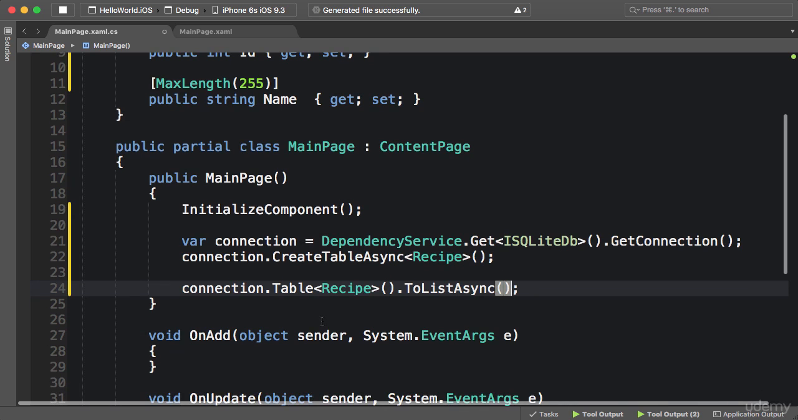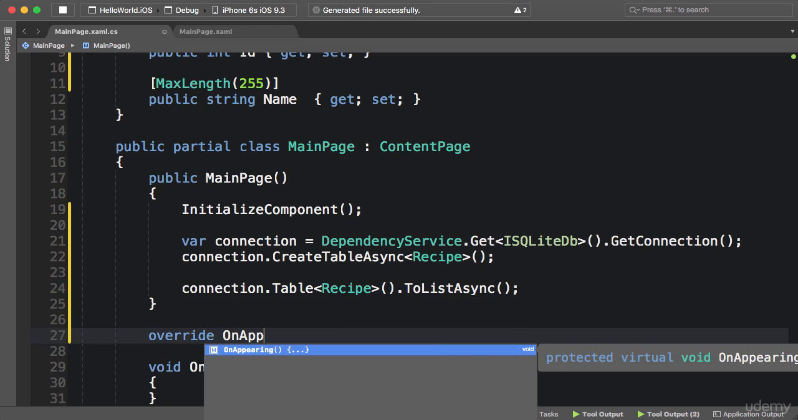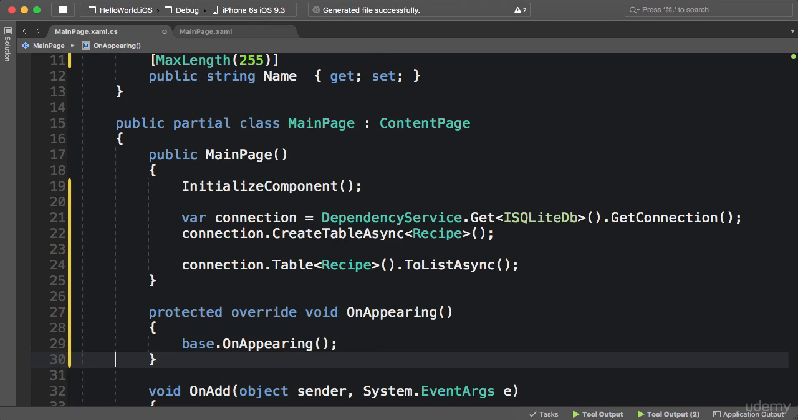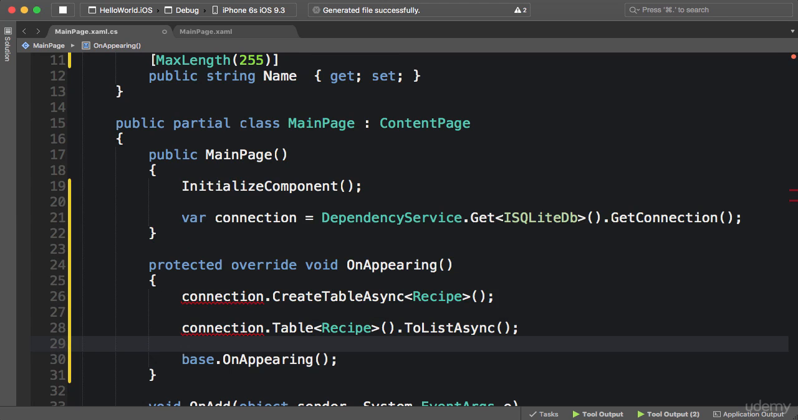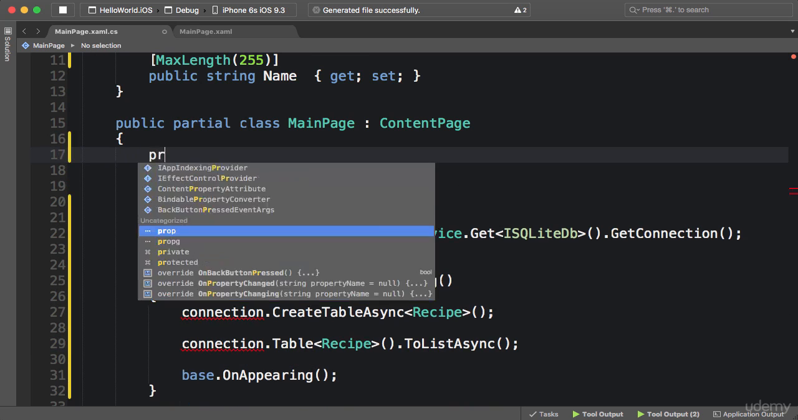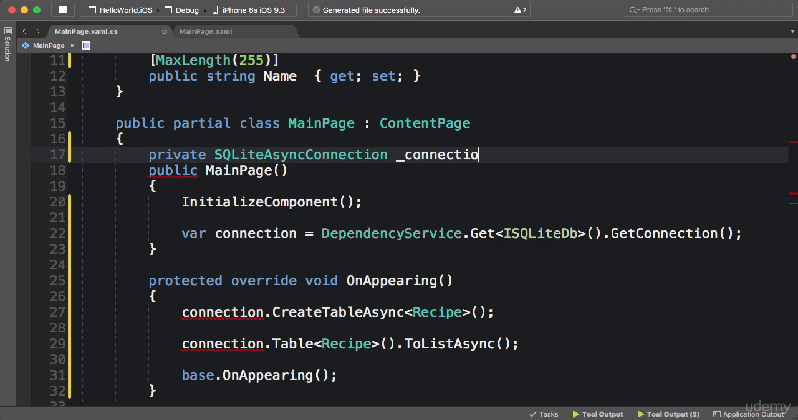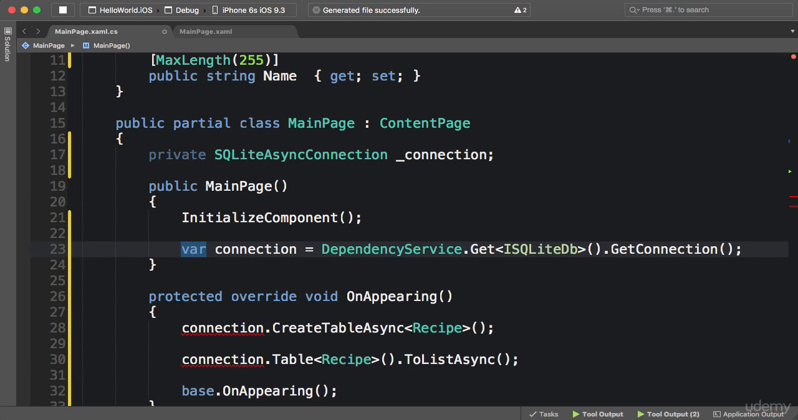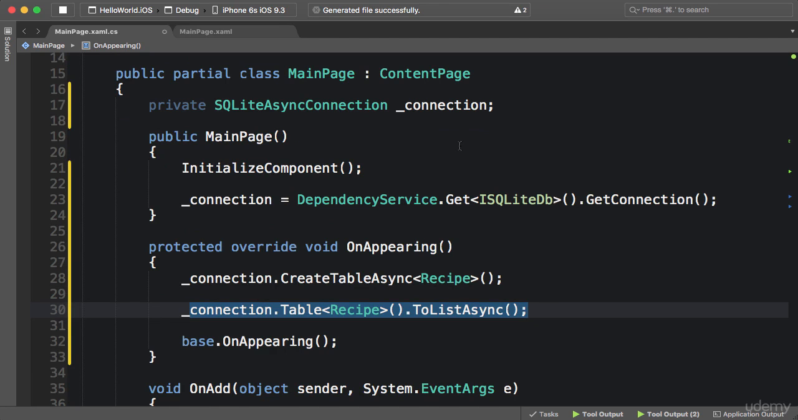Well, we have a method in the page that we can override. So override OnAppearing. This method is called when the page appears. So I'm going to grab these 2 lines here and paste them here. Now we need to promote this connection object from a local variable to a private field. So private SQLiteAsyncConnection _connection. And then we update it here and here as well.